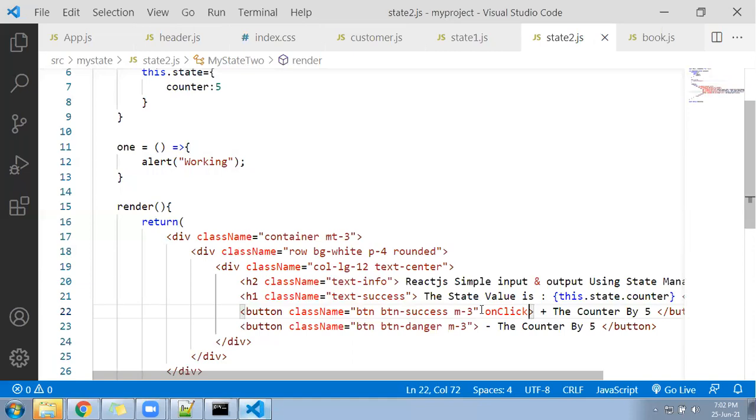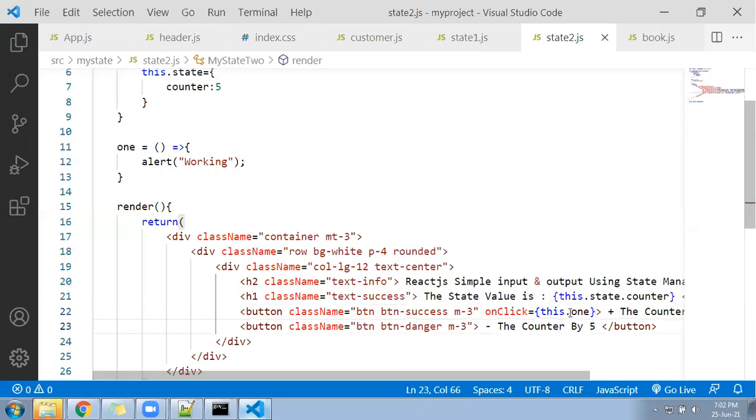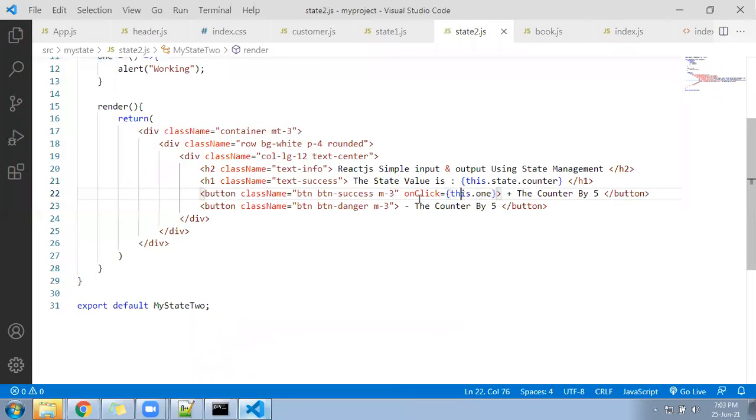onClick equal to, you are not going to write the double quote here. You will write this dot function name. Now what is the function? function1. That's all. No need to follow the function symbol also. No need to give the brackets as well. Just directly like this. Okay. See here, it came: onClick equal to this dot function1.